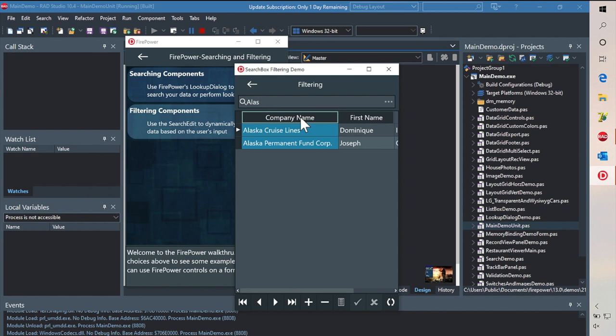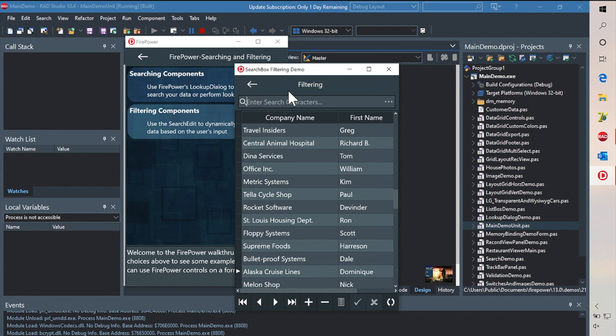It's just going to automatically filter as you type, and you can change that as well within Firepower by editing the actual field through the object inspector. But right now, you can see that when I type that, it filters it out and I see these two companies.